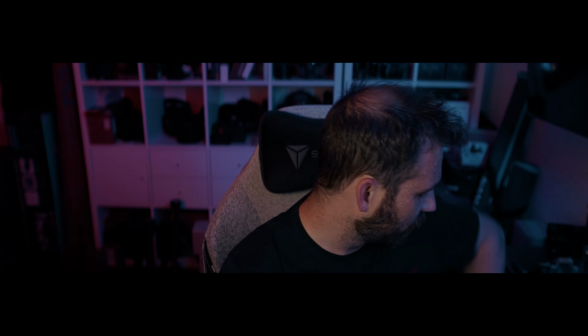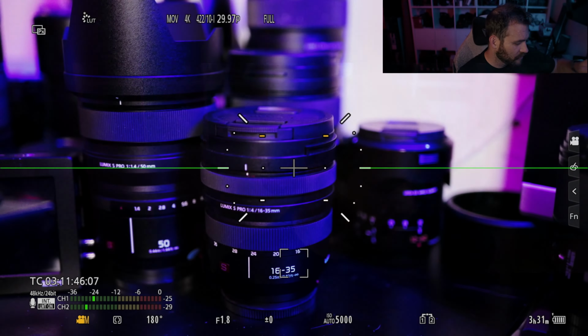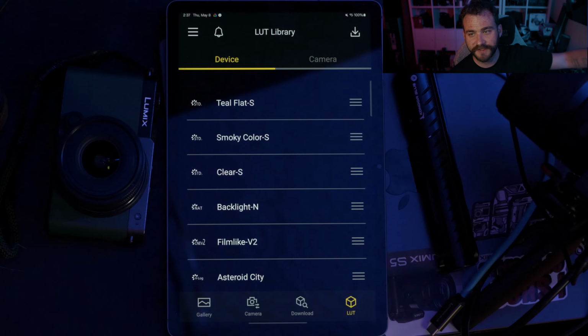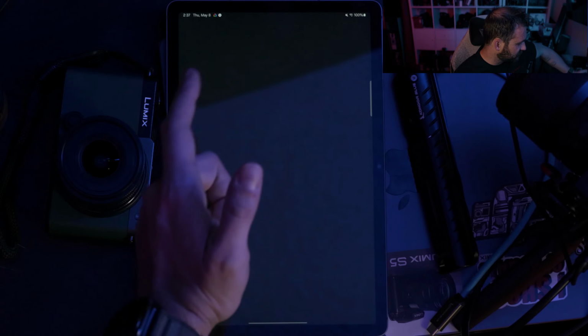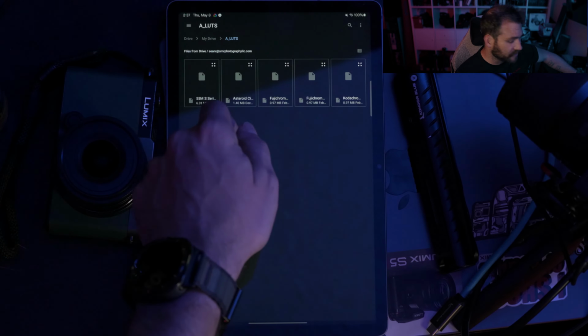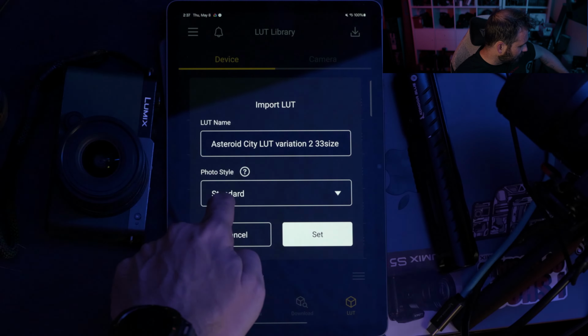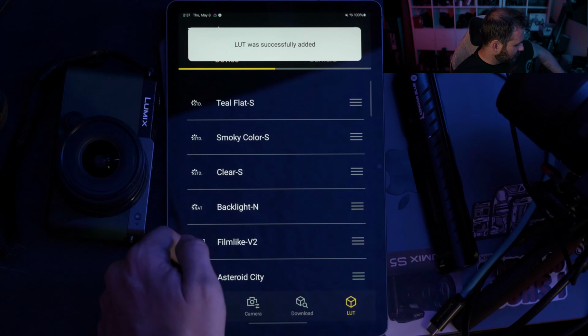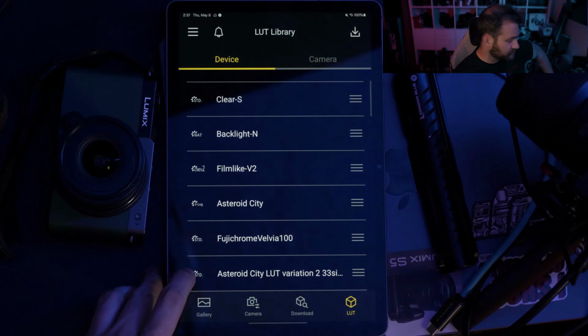Is there a way to change the color profile after you input them, or is that just creating a profile in camera and setting a different base profile? If you go through the process like what I did there, where I loaded it in, you can re-import the same LUTs over and over again. If I go back in here and download one that I did again, let's download Asteroid City again, I can change it to say standard and set. And now it's applied here and it's just changed what the base profile is.